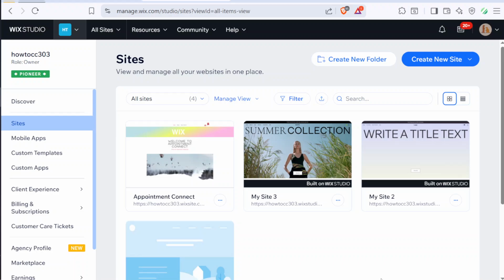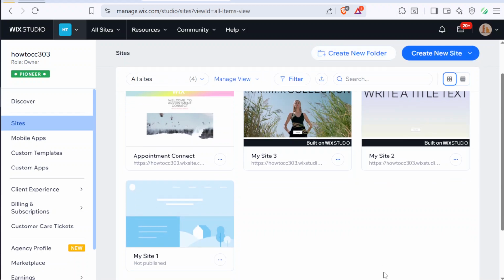In this video, I'm going to show you how to duplicate pages on Wix. This is a really useful feature because it saves you time and helps you keep a consistent design across your website. Whether you're running a personal blog or managing a business site, duplicating pages can make things so much easier. Let's walk through the steps together.